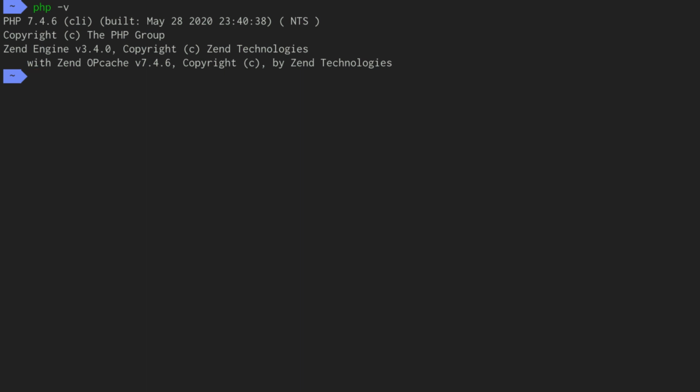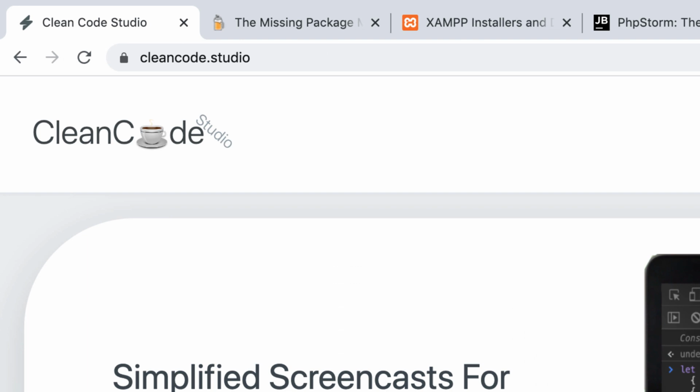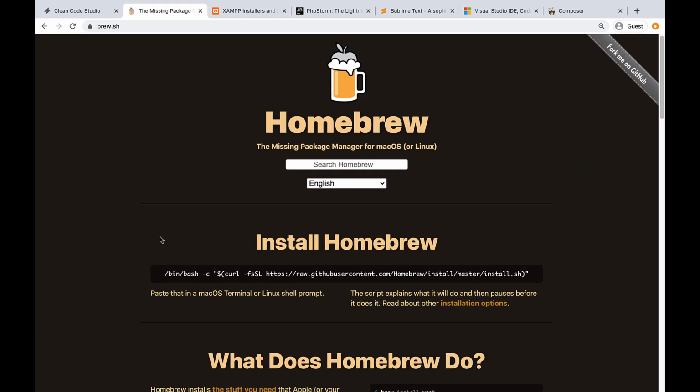I am using PHP version 7.4.6. However, if nothing comes up, then you're going to need to install or upgrade PHP on your local machine. I recommend Homebrew. Simply copy the snippet and paste in your terminal.